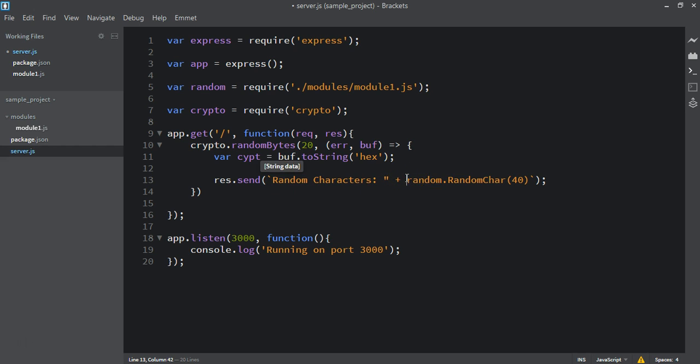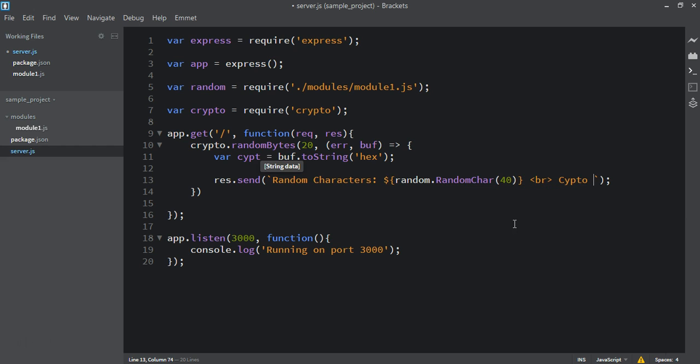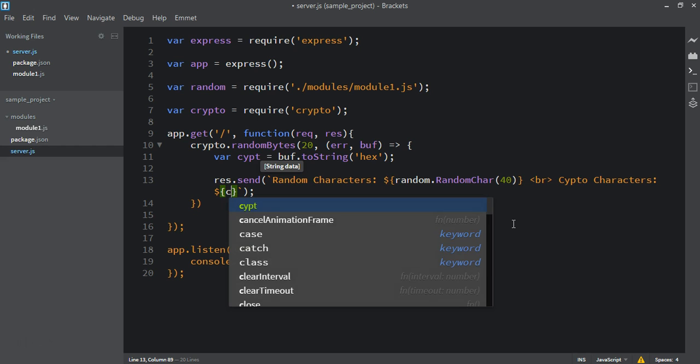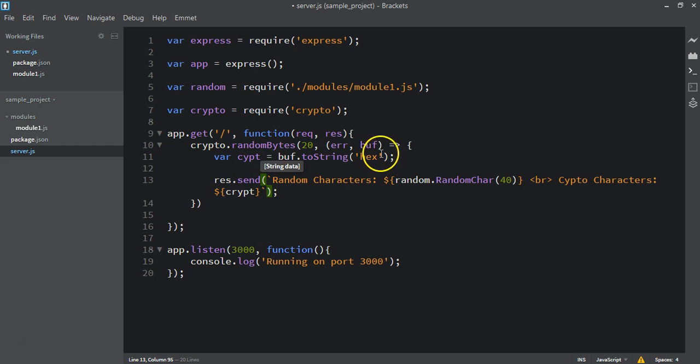So I'll take out this. Then to display this, I'll use the dollar sign, then open and close curly braces. So this is for random characters. Then I can put a break here. Then I can say crypto characters. Then I use the template bracket sign. Then inside I'll pass the crypt variable, which is going to hold the result.